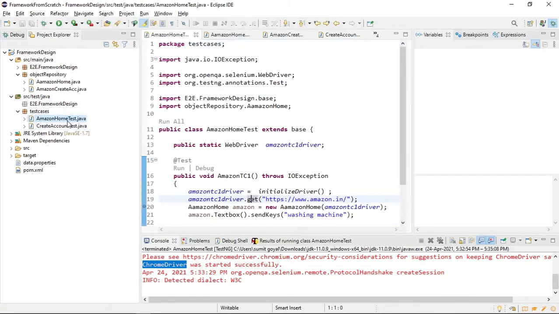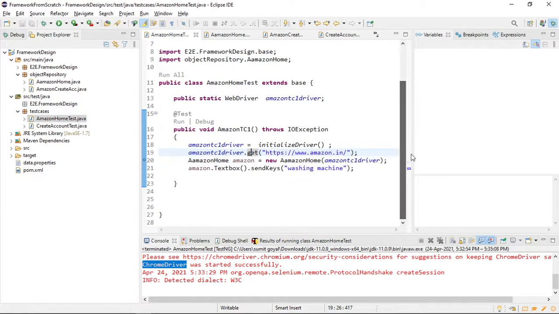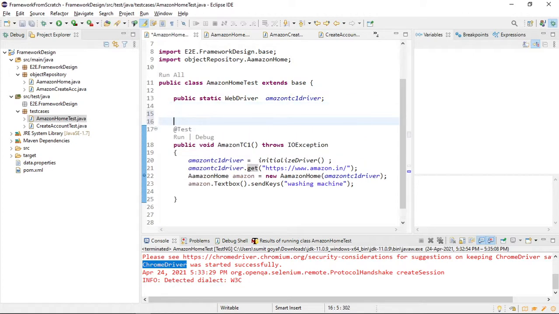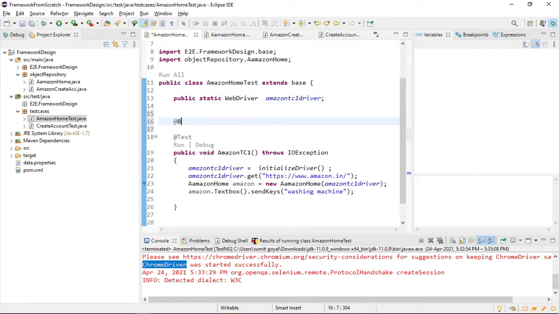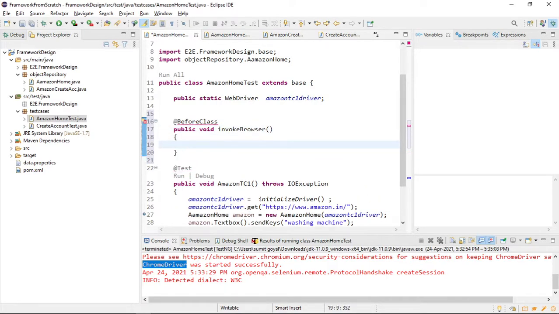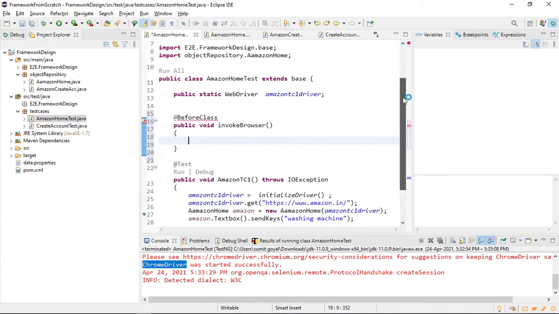And here as well. So let us do one thing. Let us not define this here. I will do one thing. If you remember, we have discussed one annotation, which is @BeforeClass. That is a public void invokeBrowser. So some name I am giving. So this will run before this class only. So that we have called in TestNG.